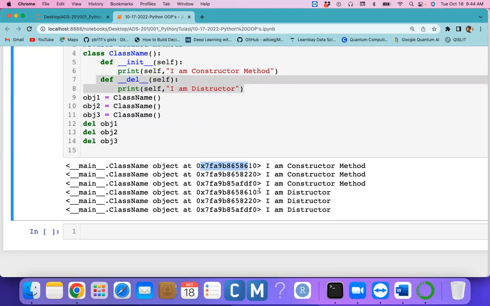Carefully observe here, this is the object 1 memory location. So the same memory location you're deleting. This is my object 2 memory location, the same memory location we're deleting in the destructor. And this is my object 3 memory location, the same memory location we are freeing actually.